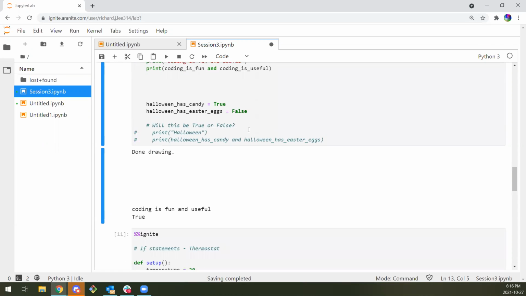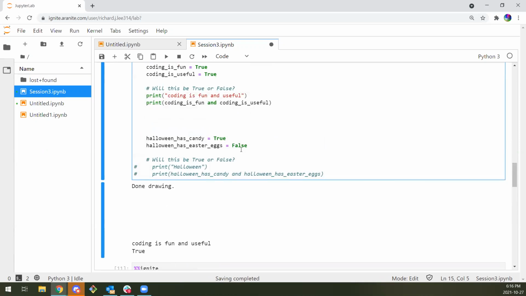But we got to go and talk about a different scenario here. Let's go and take a little bit more of a nonsense scenario. It's almost Halloween. Why not? Does Halloween have candy? Yes, it does. Does Halloween have Easter eggs? No, it doesn't. Either that or you live in a very strange part of the world. I want to see if that's true. But now I want to go and ask a new question. Does Halloween have candy and does Halloween have Easter eggs? Are these both going to be true? What are people's thoughts on this? Nope. Nope, it is going to be false.